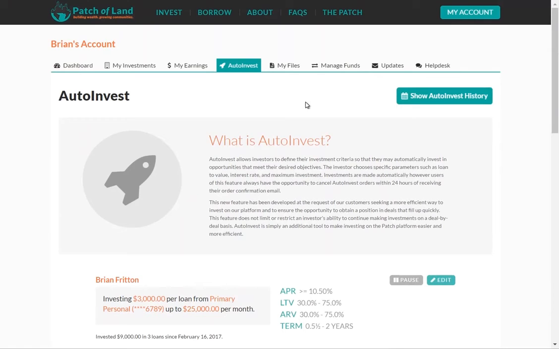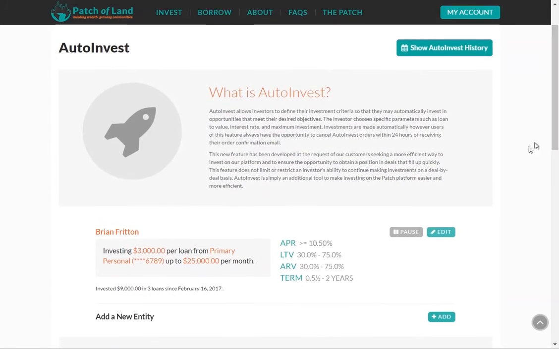Now I'm going to head back to the main AutoInvest page and we can see from some new information that my personal investing entity is now enabled, and I can see a review of the criteria I selected and what's been invested so far. I can go back into the setup screen to adjust preferences at any time, and I can also pause AutoInvest for the entity. Pausing AutoInvest ensures no investments are made automatically until you click on the Resume button here, which I'll do now.